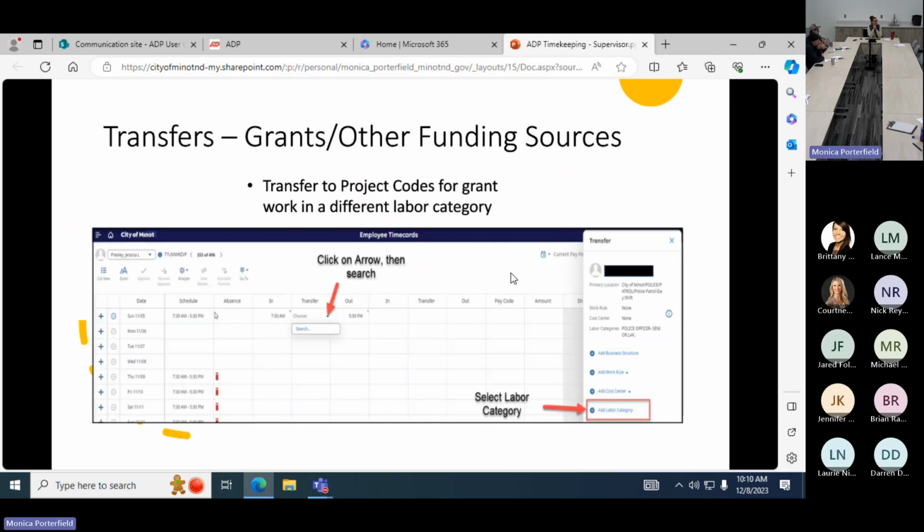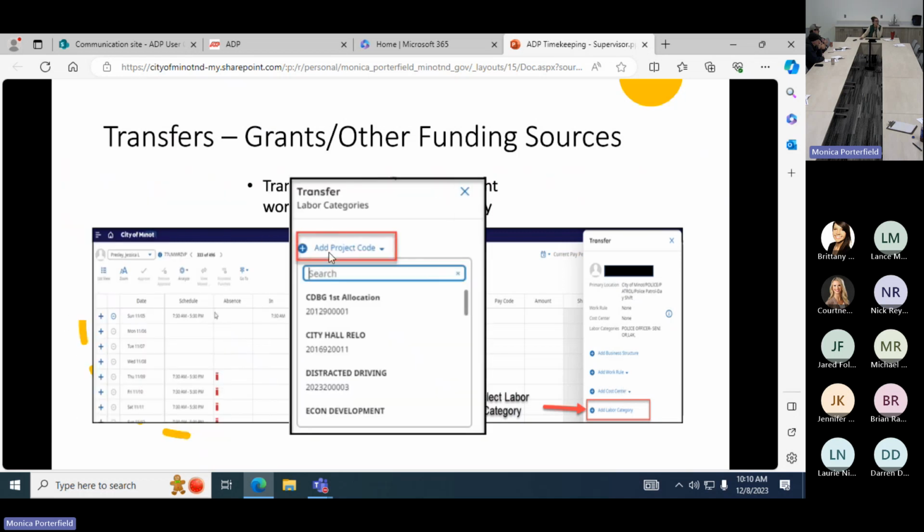The way you'll do that is you see that transfer button, you'll click on the arrow and then you'll go to search. So you enter in the time that you started and you go click on the arrow and go to search. Over here, you're going to choose a different labor category. All that means is you're working from a different funding source. So it's a different labor category, a work category. When you click on that labor category, it's going to pull up a list of all the different project codes that you can add. So you click on the plus sign, choose whichever project code you want to allocate that time to, and then you click save.